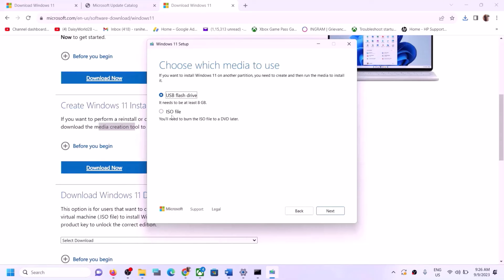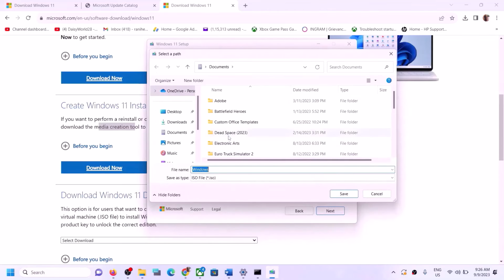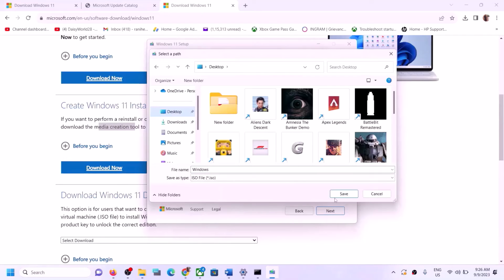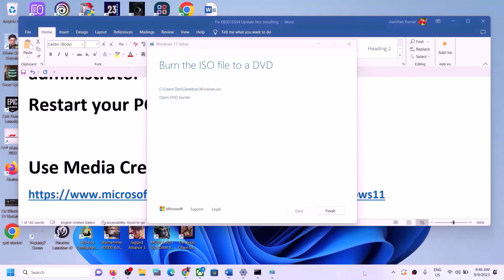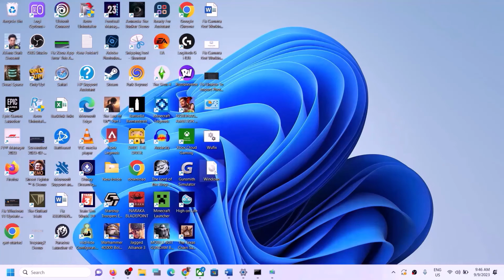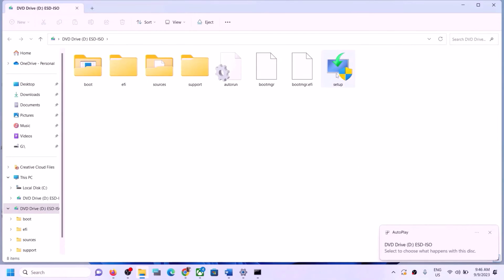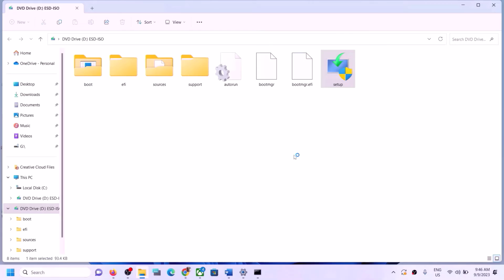And over here select ISO file. And then click on next. Now you can save it to desktop. Now click on save. And let the download complete. Now once done, click on finish and then go to desktop. Over here you can see Windows. Make a double click and open this. Now over here you can see this setup file. So run this setup file. Click on yes to allow.